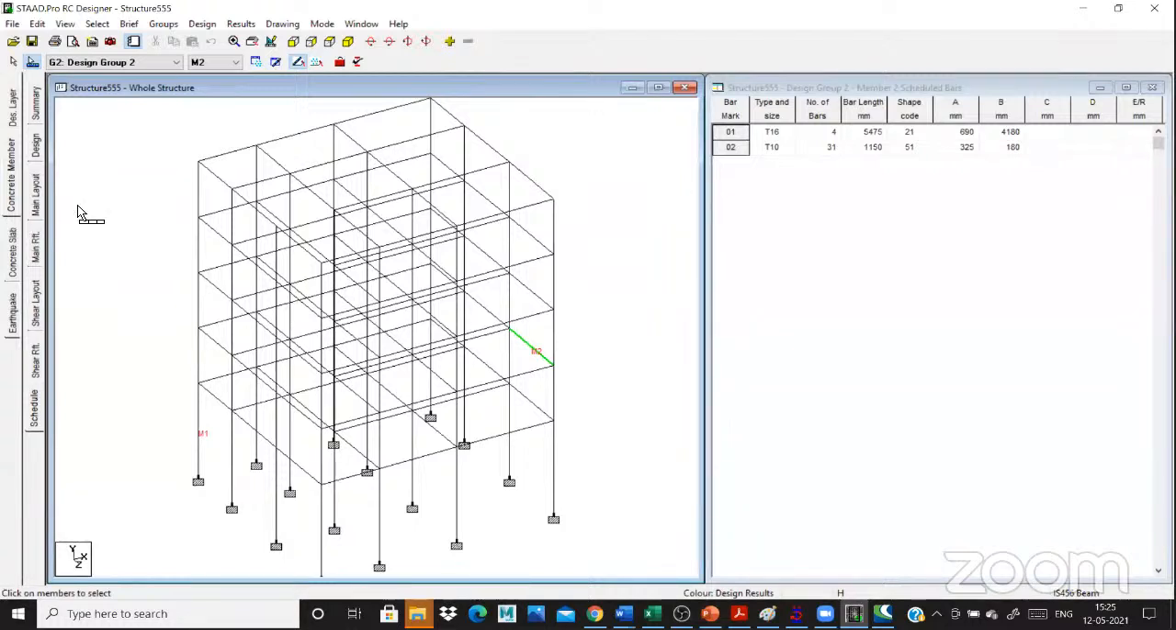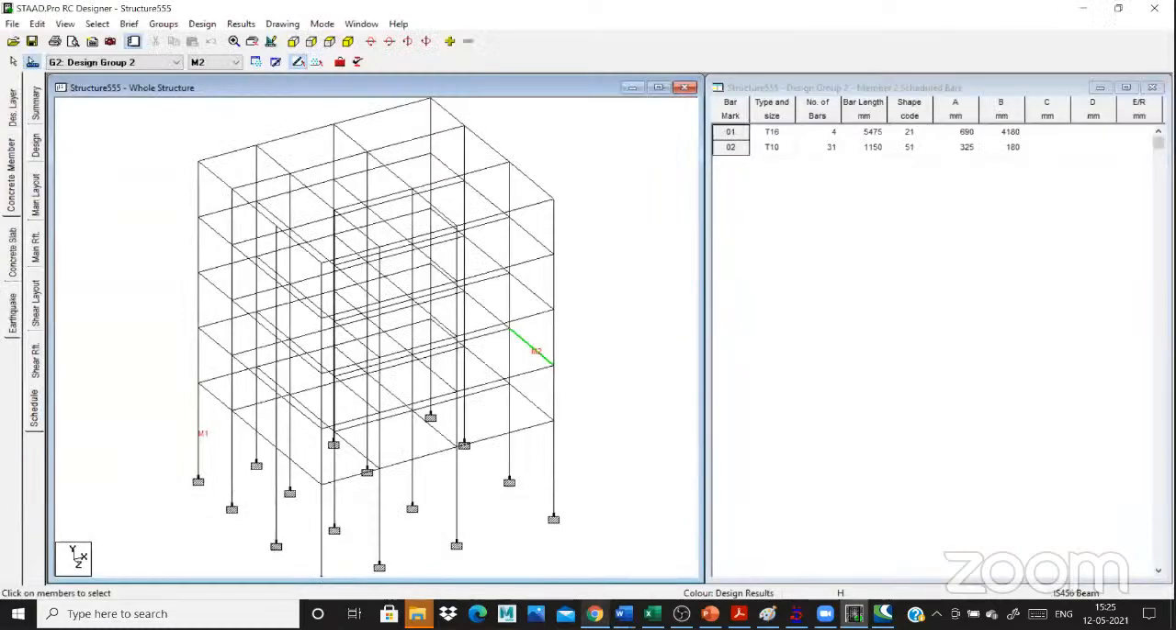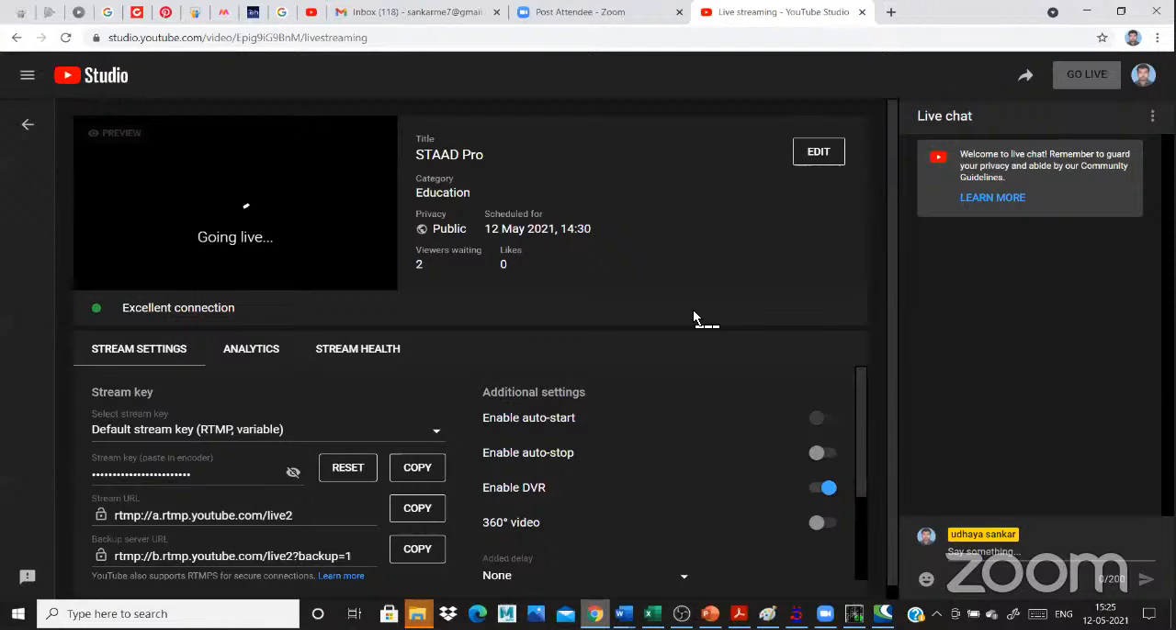Okay, then go for earthquake analysis. Earthquake is a large part. I will take a small part for this earthquake. Okay, this is a large topic, with so many conditions in earthquake. I'll take a small part for this earthquake.